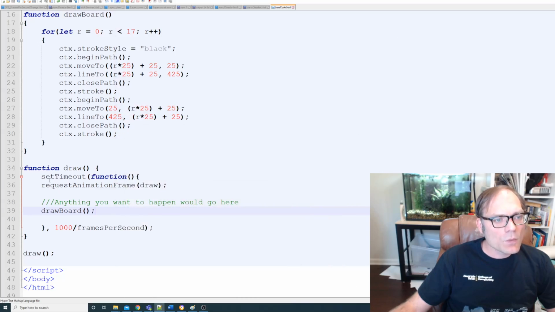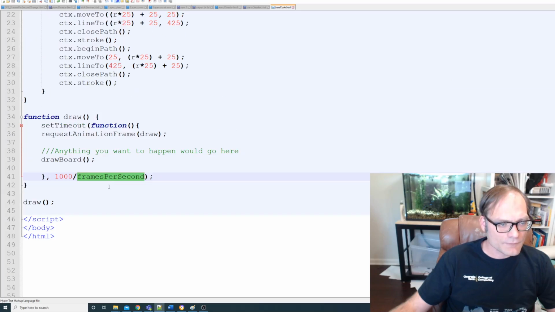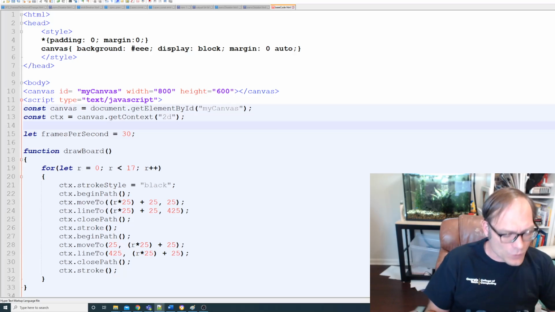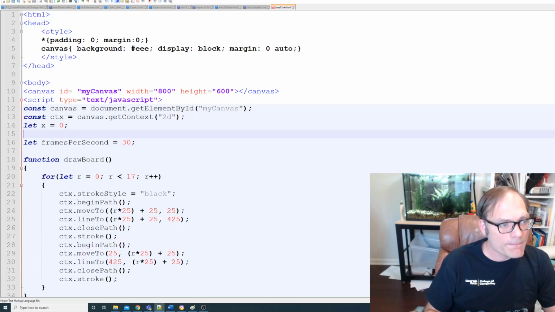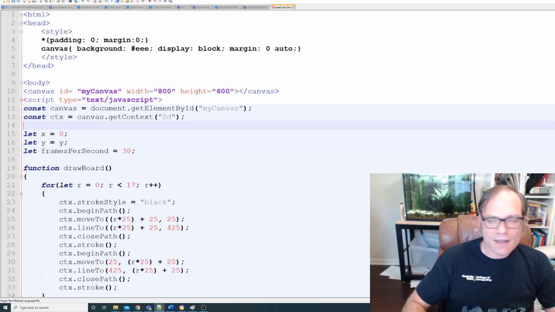All right, now that we have set our frames per second, we want to be able to select something within our board. So the first thing we're going to do is set a mouse x and y. We're going to say let x equal 0, let y equal 0. Okay? And we're going to create an event listener.